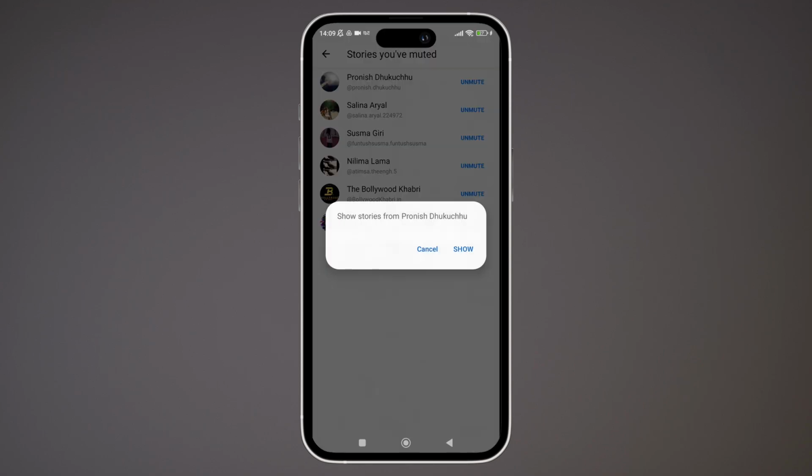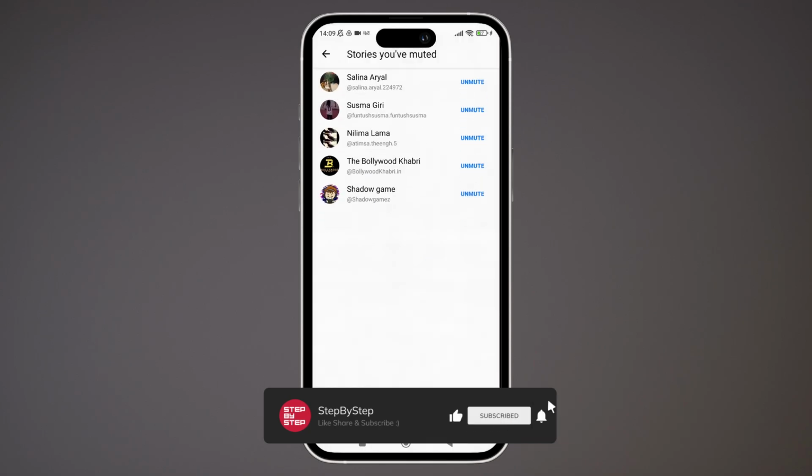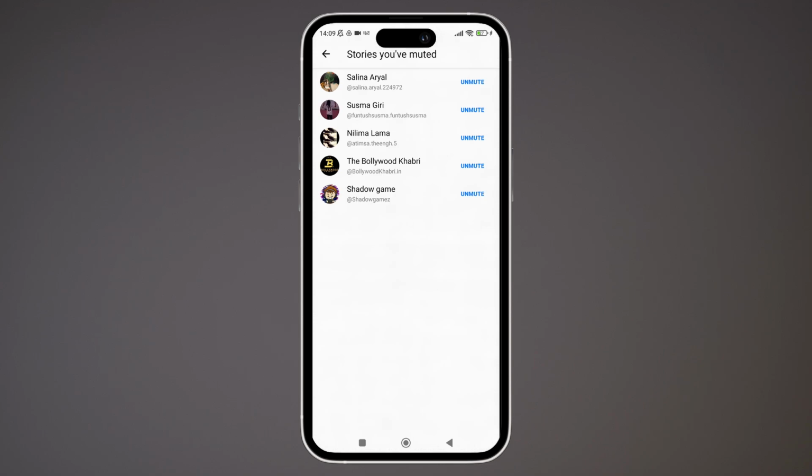And now here from the pop-up menu, you can just tap on show and that's it. That's how you can unmute story on Messenger.